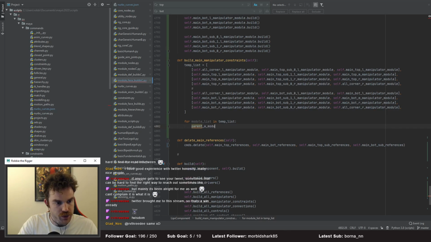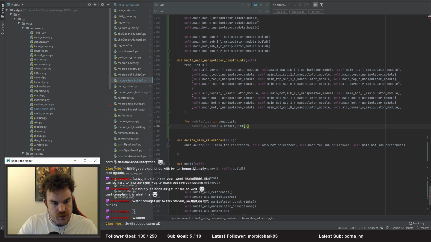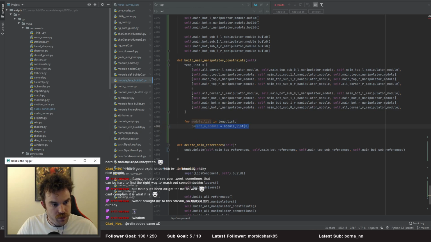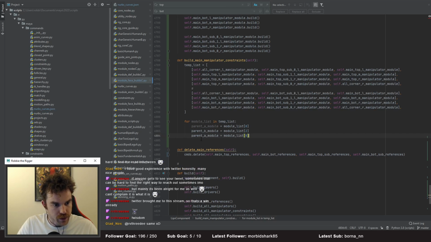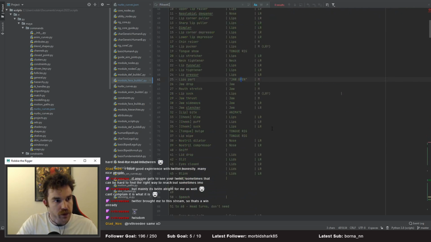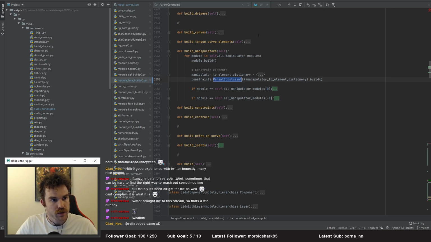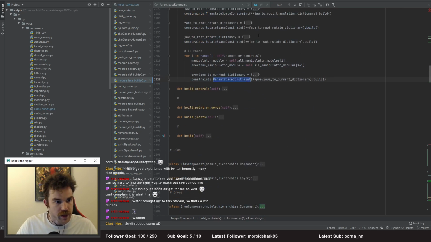Parent A module equals module list 0. Parent B is that, and child module equals 1. And then from there, parent constraint. Let's find our space constraint so we can copy that.